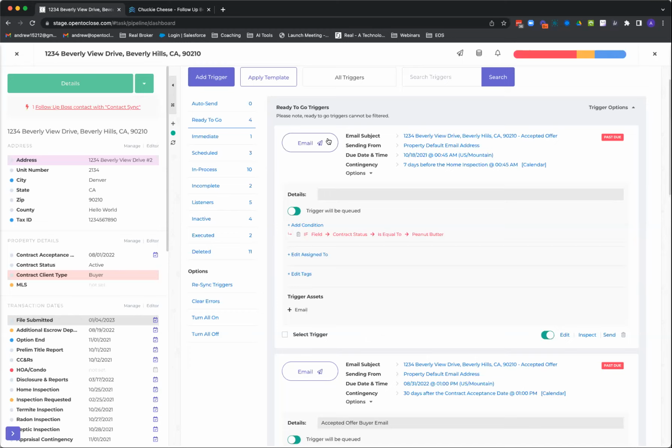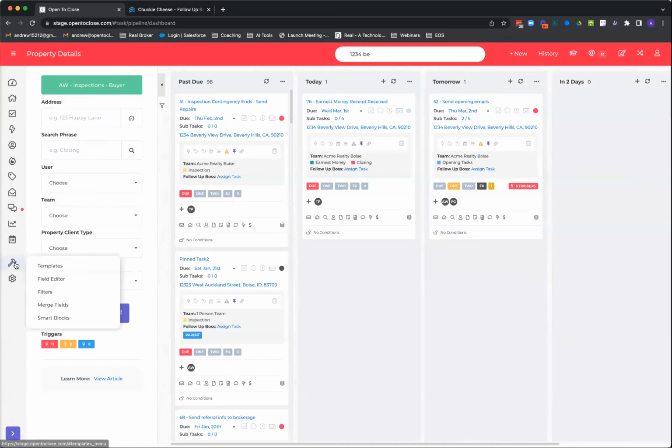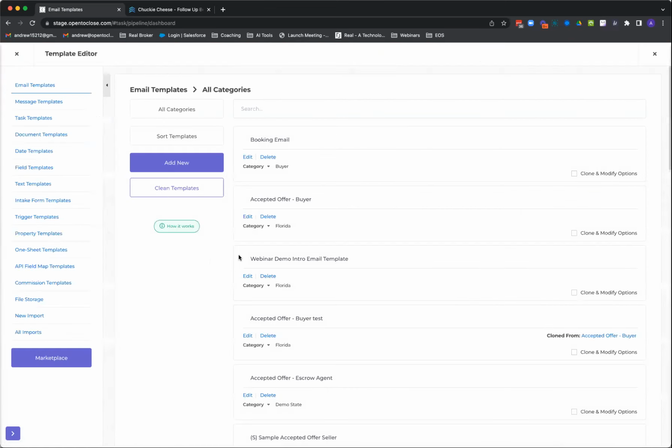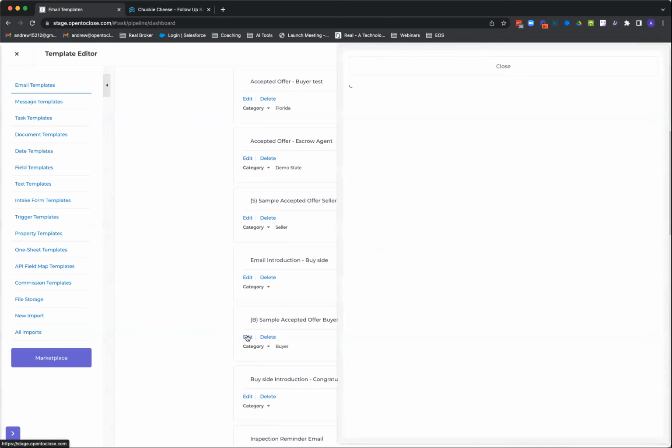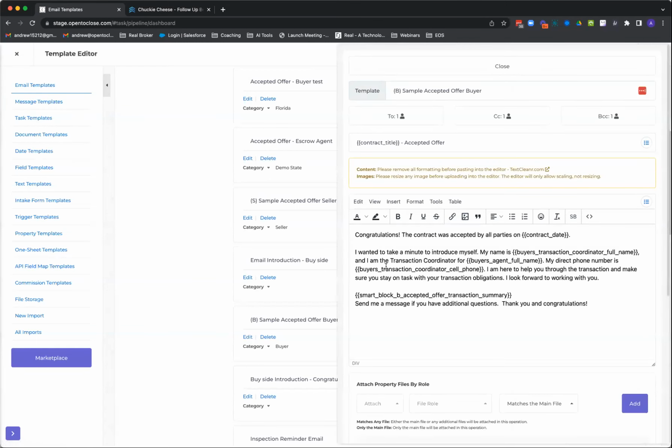Could you please go over email templates, mail merge, and smart blocks? So we don't have necessarily mail merge. We have merge fields. So I think that's probably what you're talking about. But we'll go over here. Okay, so let me come down to try to find one that actually has some stuff in it here. Okay, this is good. So here's an email template.